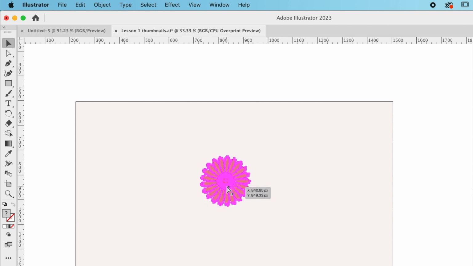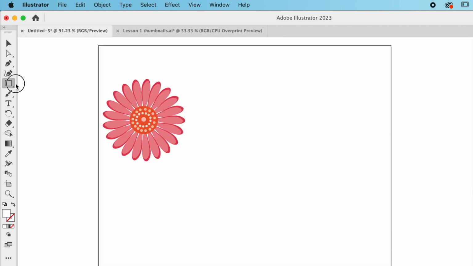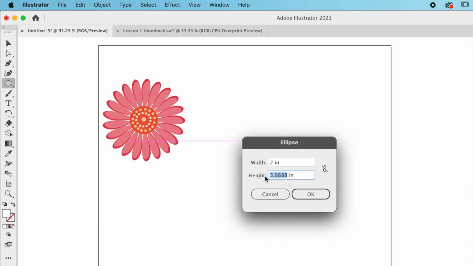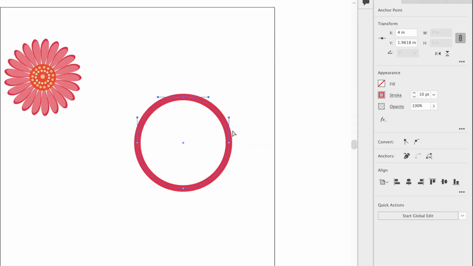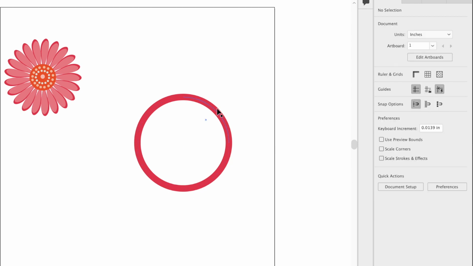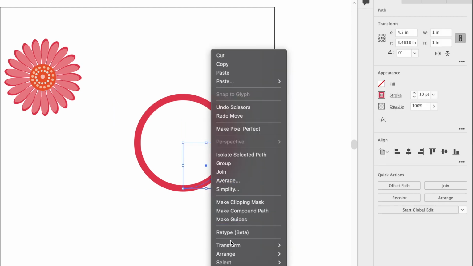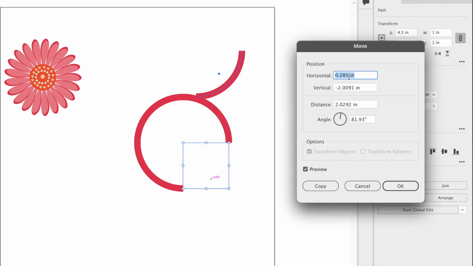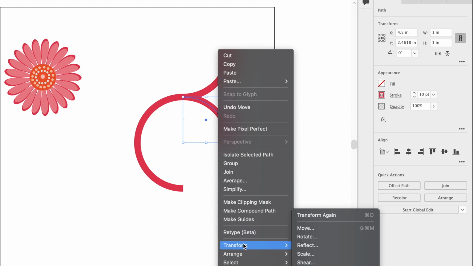I have created a motif for this, so I'll just copy and paste it here. Now to create the OGEE pattern, first I'll create a circle with 2 inch diameter. Now cut path using the top, right and bottom anchor points. As you can see, there are 3 shapes now. Select the bottom right shape and move it to the top by 2 inch to match the left, and move the top part to bottom by 2 inch.